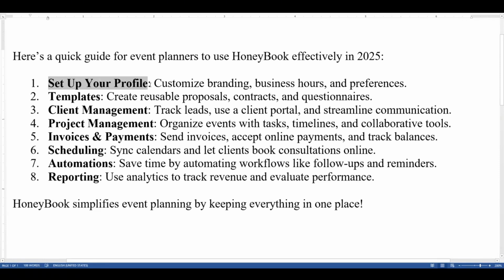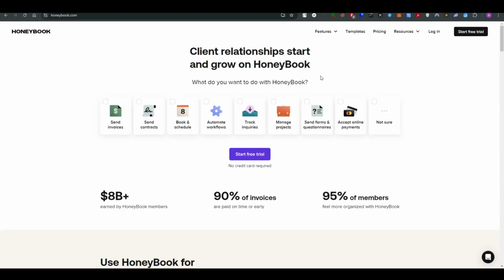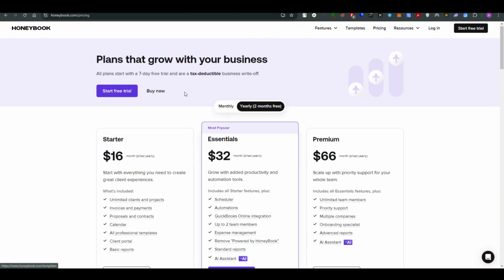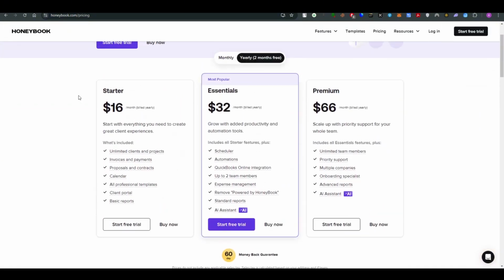First things first, you need to set up your profile. In order to set up your profile, you have to go ahead and create an account. If you already have an account, simply log in with that. If you don't have an account, you can simply create one. These are some pricings you can go with, and these are the plans and the pricing. So you can choose according to your requirement.